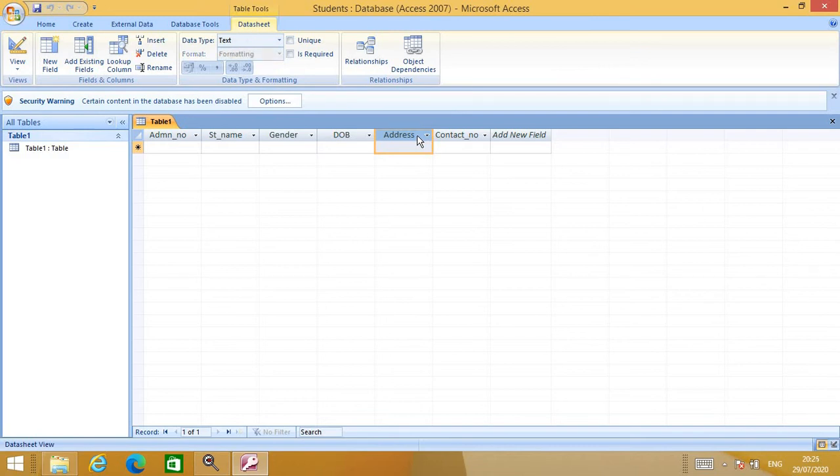Address may be long for a student, so I am going to change it as memo. Then contact number, you can take text or you can take number also, but if you take number, and if you have a longer number then it will not be accepted, so I will take text only.